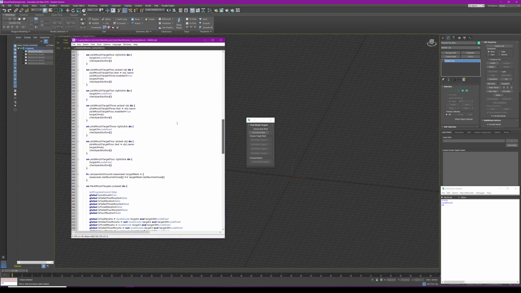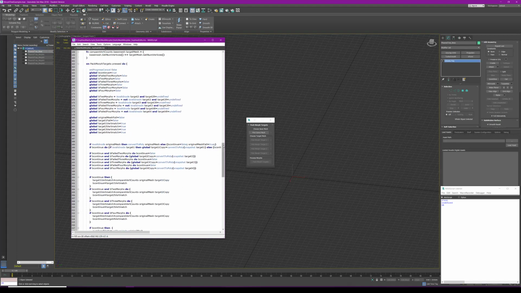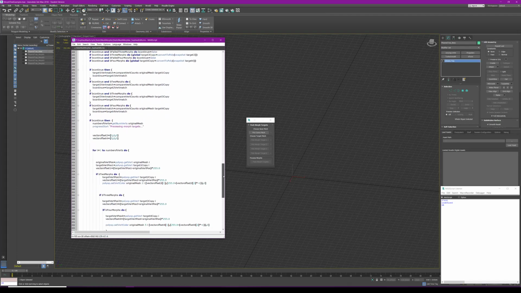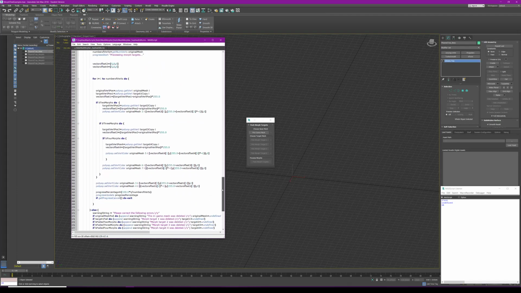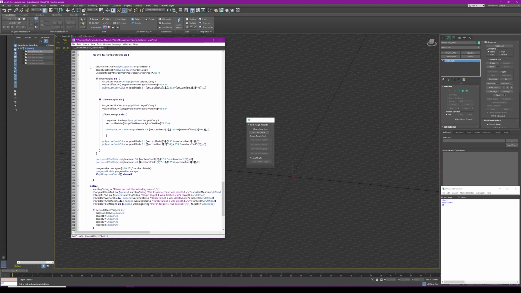There's checks in place in this, but all they do is check that you have the same number of verts. So if you happen to have the same number of verts, but you've still edited the geometry, again, it won't work. But as long as you abide by those rules, it will work fine.